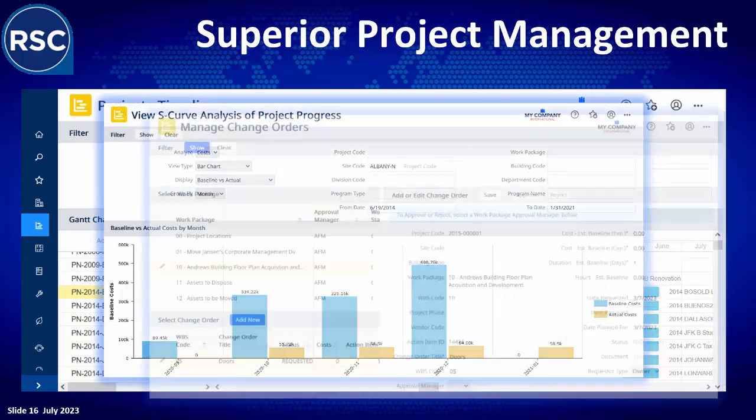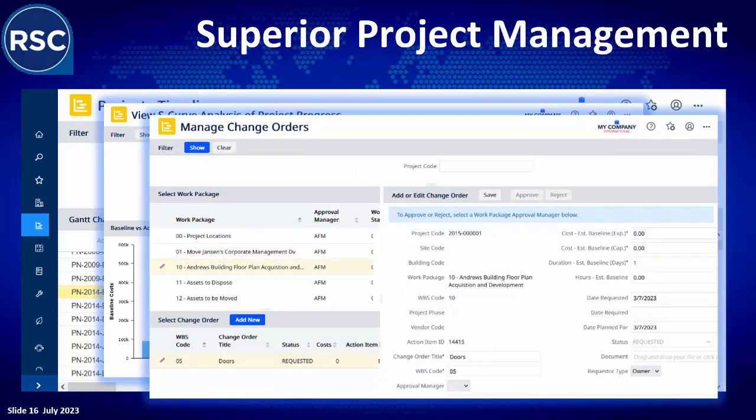These are managed change orders, so if you have a contractor that's doing some construction work, you can manage the change orders and actually see how much money additionally was expended on a project you had budgeted.